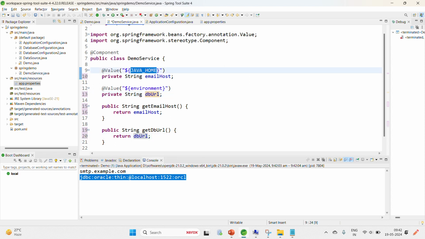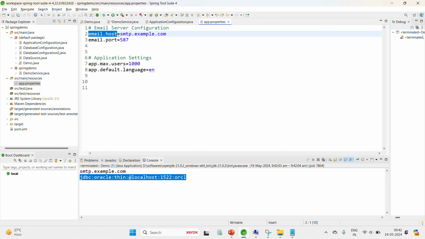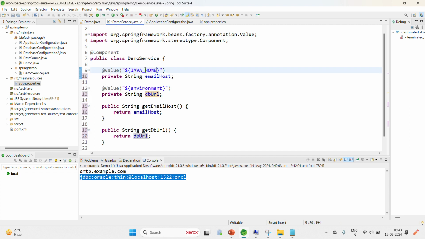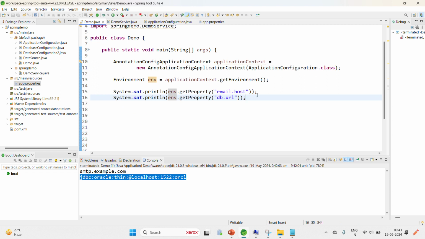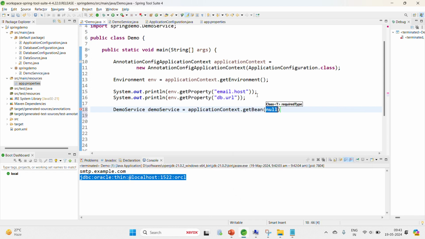So email host means what is the property? Email dot host, right? And what is this? db dot url. This way also we can get directly from demo service, right? Demo service equals application context dot get bean demo service dot class, right? Again we can print the values and see whether they are injected or not using the value annotation.